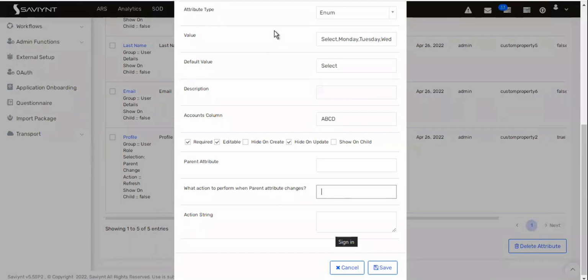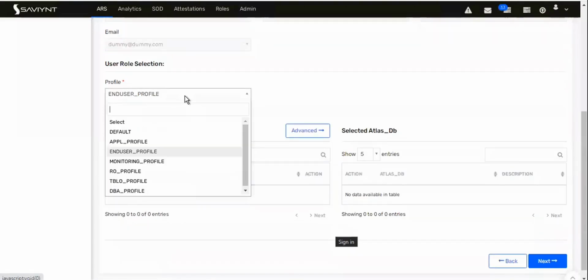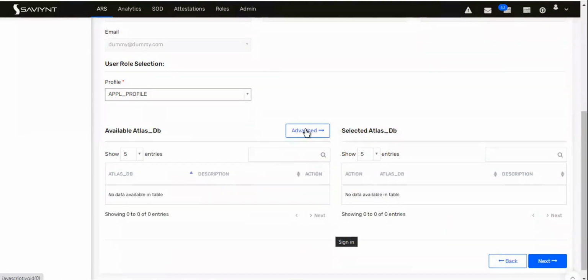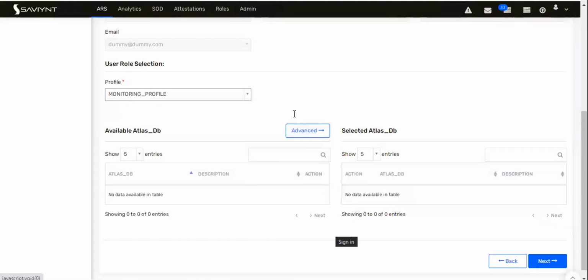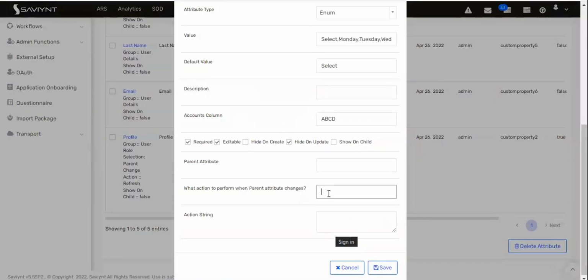In this form you can see, whenever I am changing the profile, it is refreshing the page. Are you seeing? It is refreshing. It is reloading the page, right? This is happening because I have mentioned refresh in this dynamic attribute. That's why it is refreshing the page.